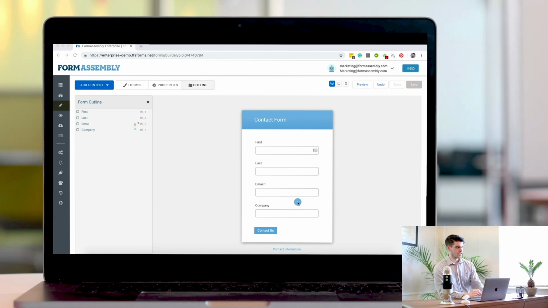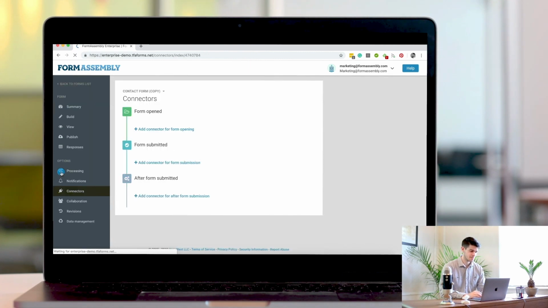Since we've already created our form, we're going to navigate to the Connectors page. You can do this from your forms list, but in this video, we're going to navigate here through the connector icon on the left-hand side of the page. On this page, you'll see there are options to add a connector for when the form is opened, upon submission, and after form submission. We're going to add a connector to the form submission step.